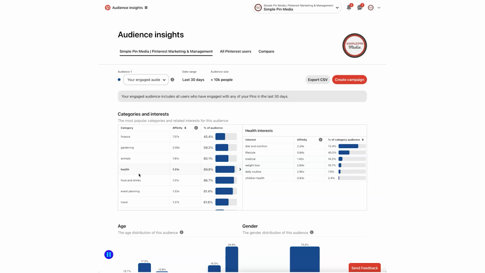I also love the Trends tool because I can see related keywords. I can see what boards are most popular, what pins are most popular. There's just so much good information that you can gather with the keywords that you find within the Trends tool.